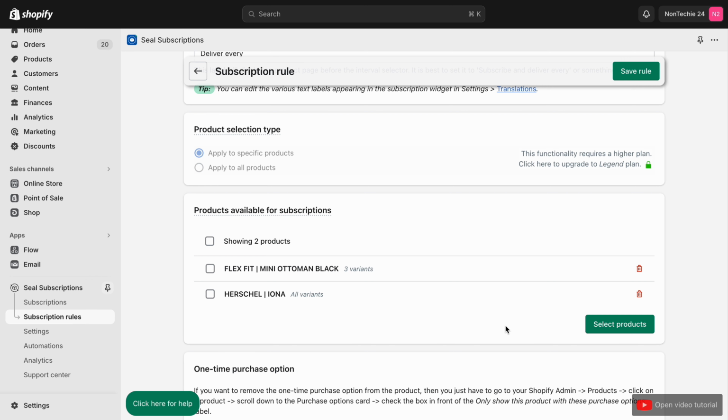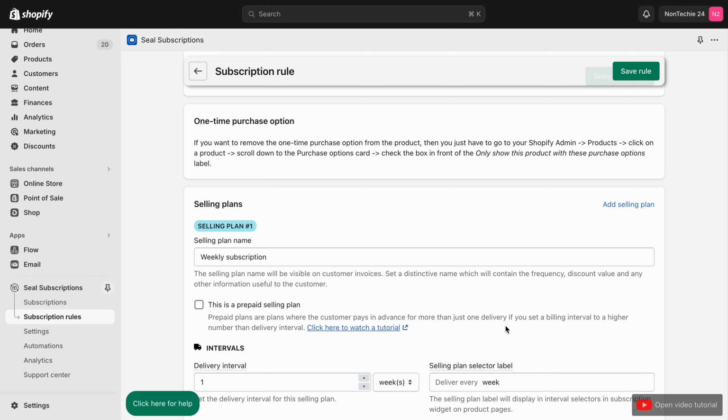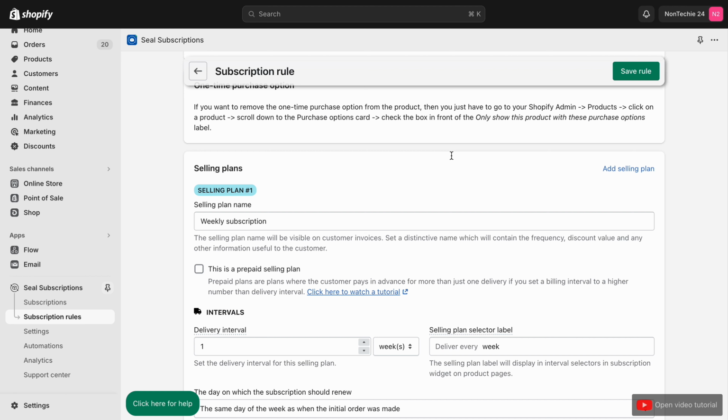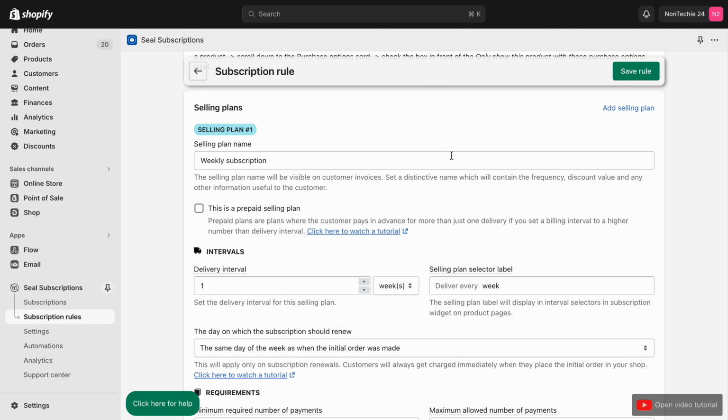I just added a couple so we can go through this process. And it has a couple of notes. One, if you want to remove the one-time purchase option, then you have to go through and follow these notes to remove that option. But since we have a store with mixed products, some are one-time buy and some are subscription, we're going to leave it on. So we have our selling plan number 1, which is a weekly subscription. This is automatically set up. You can change any of these aspects here, the name.